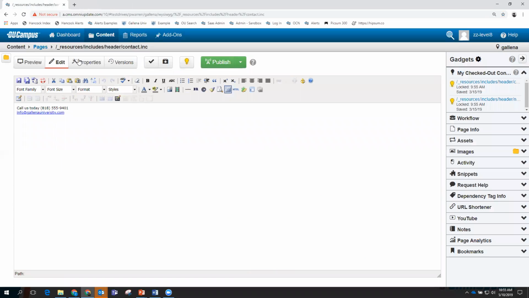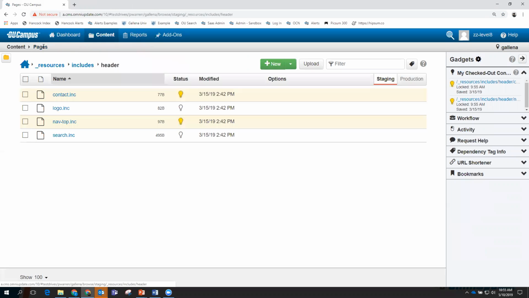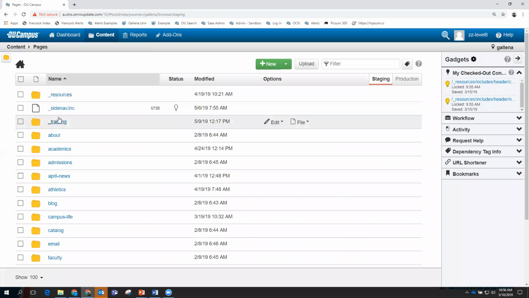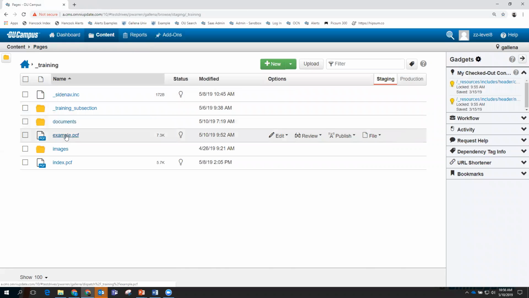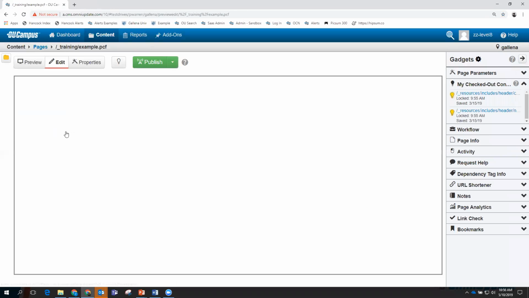Can close that. So that's where your header and footer will be located, usually in the resources and probably in an includes folder. If I go back to pages, let's go back to our training page. I'm going to go back to my root directory, go back into training, go back into my example page.